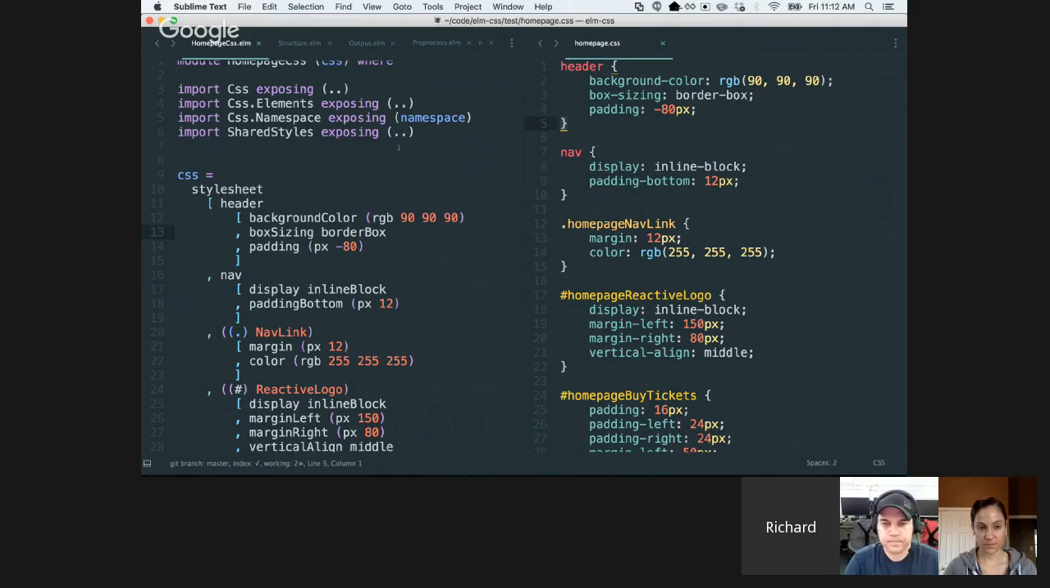Box sizing, border box, same deal. Padding, same deal. The reason that I have a function called px is essentially just to make this work with different unit types without having to do crazy tricks. So there's no syntactically valid way in Elm to write this, just -80px, just like that. You couldn't write that in JavaScript. The compiler would just say, I don't know what this is.